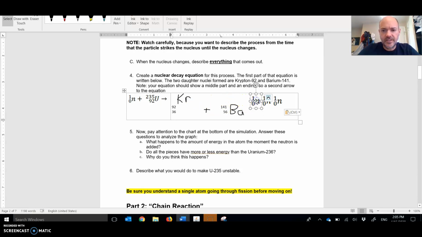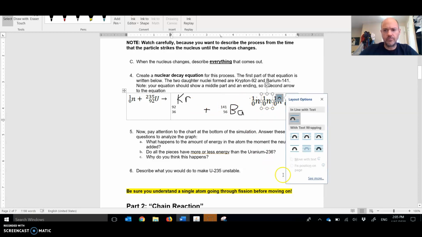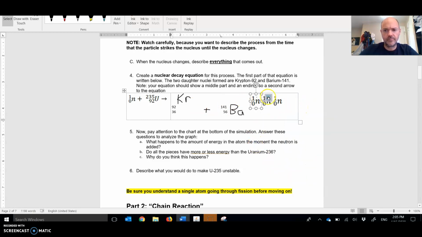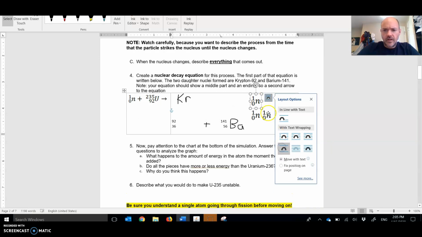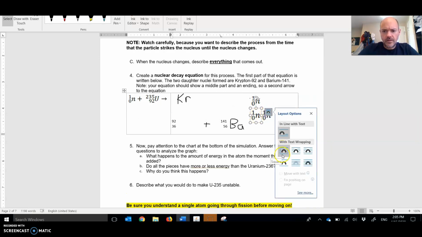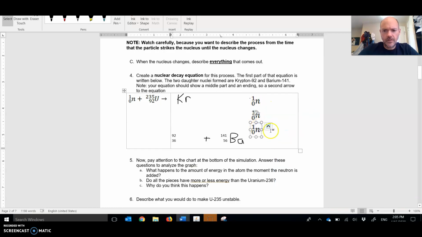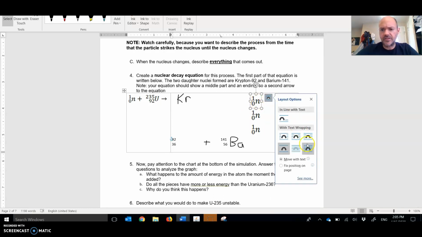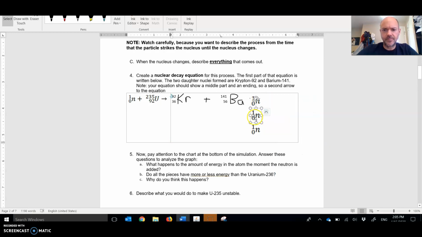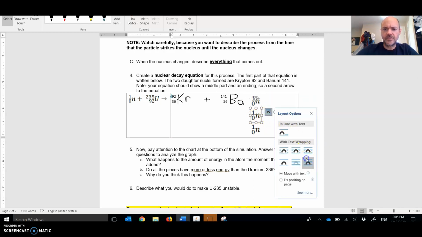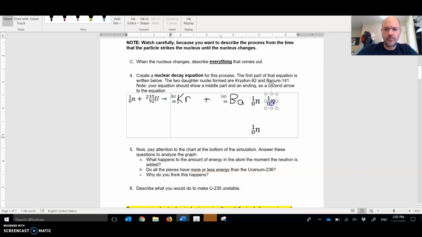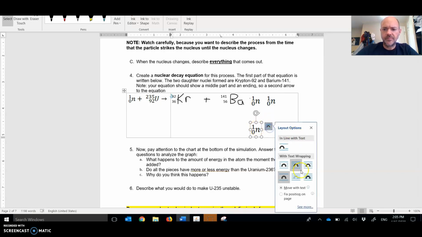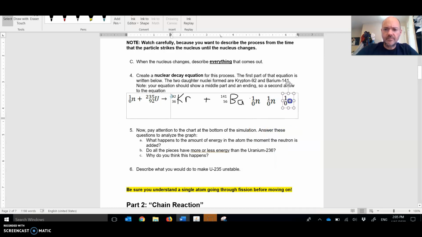Now, unfortunately, whoa, I did that. I think I selected the wrong text wrap. I'm going to do it like this. That's how I want them to be, just so they stay in line. And then this one. So I've got my 3 neutrons that came out as well, and that's one way I can do it. That might be something you think about doing there.